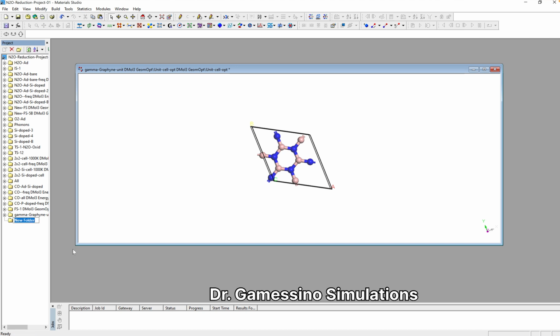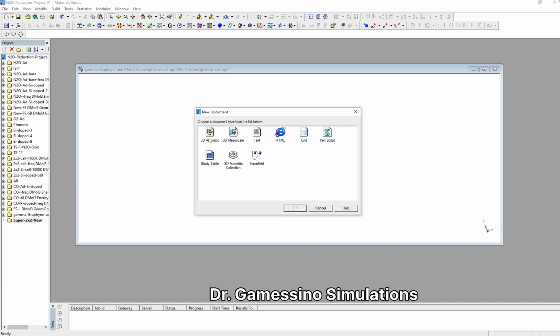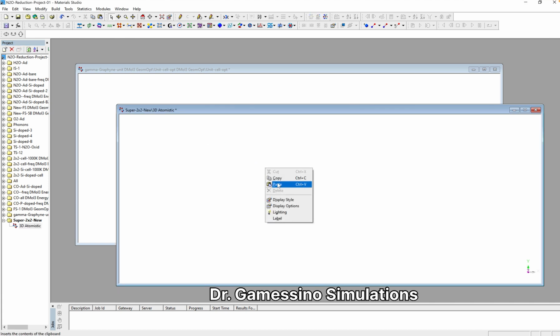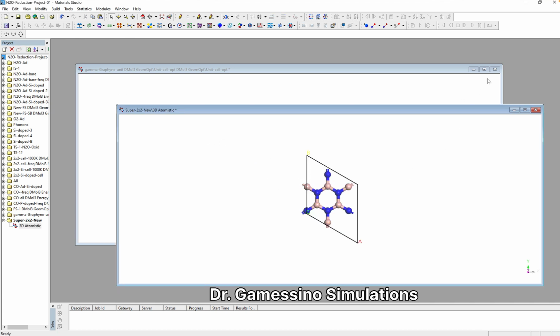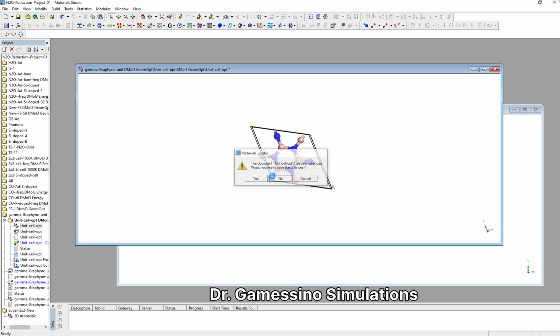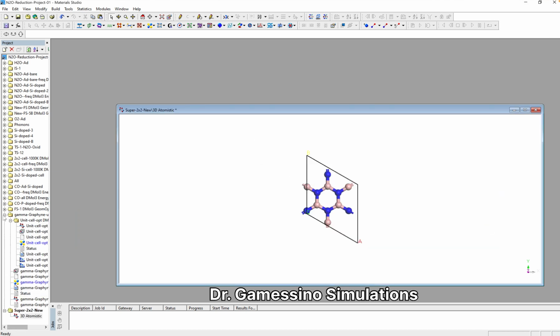I'm giving this system a supercell 2x2 new. So I already optimized the structure, so I'm giving this a new. Then select this folder and generate a new 3D atomistic file, and right click and paste. After that, close the unit cell, and I'm going to close this folder.